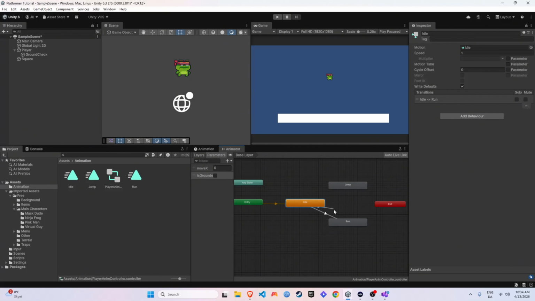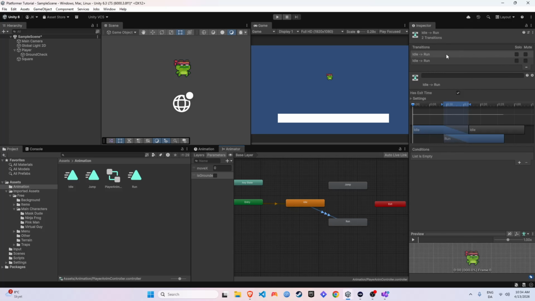So I will create another transition, also set this to run. You can see it now has 3 arrows. This just represents that there's multiple transitions on this line. So if I click this line, our 2 transitions come up, idle to run, idle to run. And to trigger these transitions, we will use conditions.